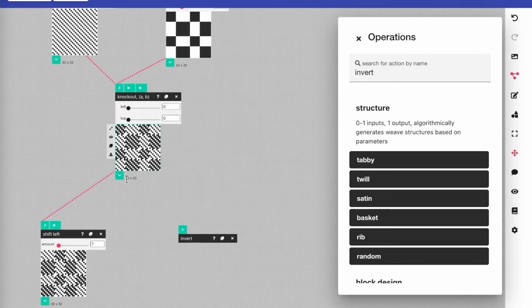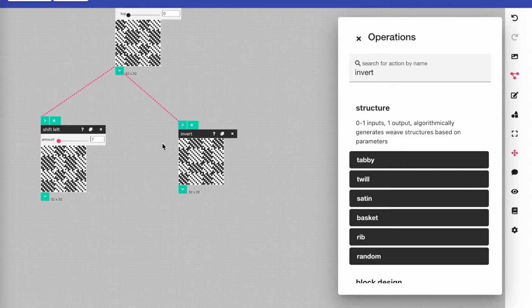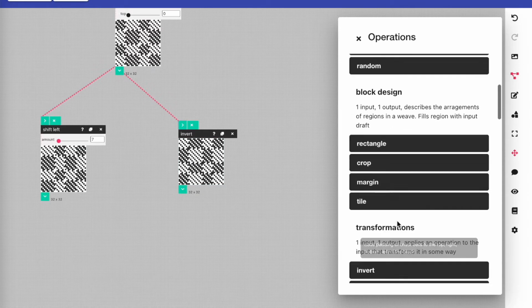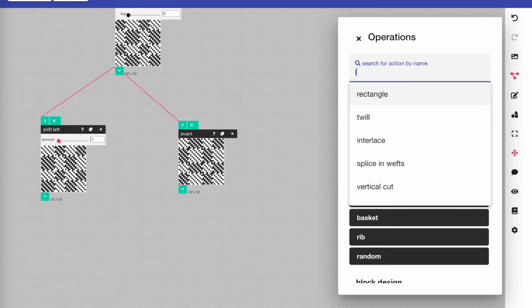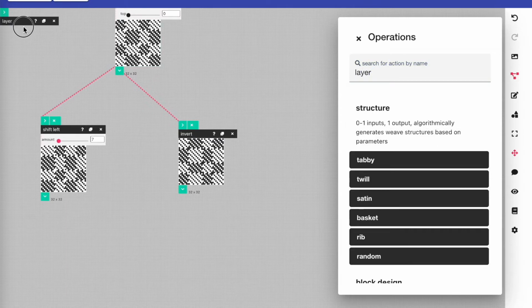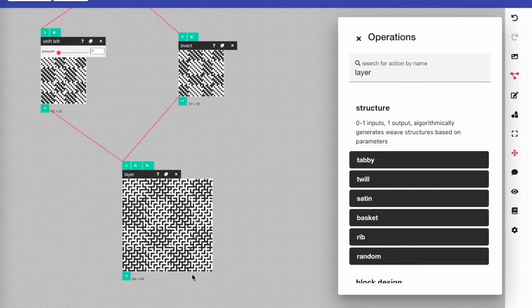So if this is the bottom layer, so we have the kind of pattern facing outward. If I wanted to create a two-layer fabric with this draft represented on the top and this on the bottom, I could just go ahead. Sometimes when I'm feeling lazy, I just write in layer and it brings it up. And this is my two-layer version.